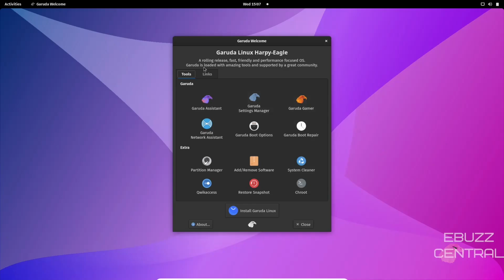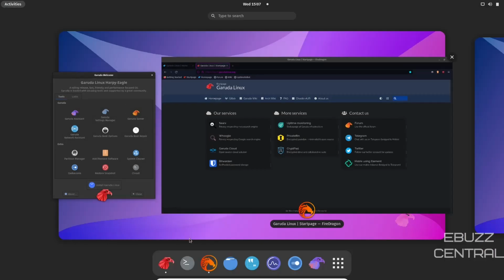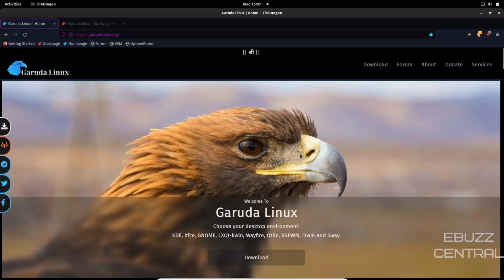Garuda Linux. First thing we're going to do is zip on over to their website, garudalinux.org. They have a very stunning website. It's a very beautiful, well laid out website. Up top, you've got download, forum, about, donate, and services. Over on the left, you've got downloads, GitLab, Telegram, Twitter, and Facebook.